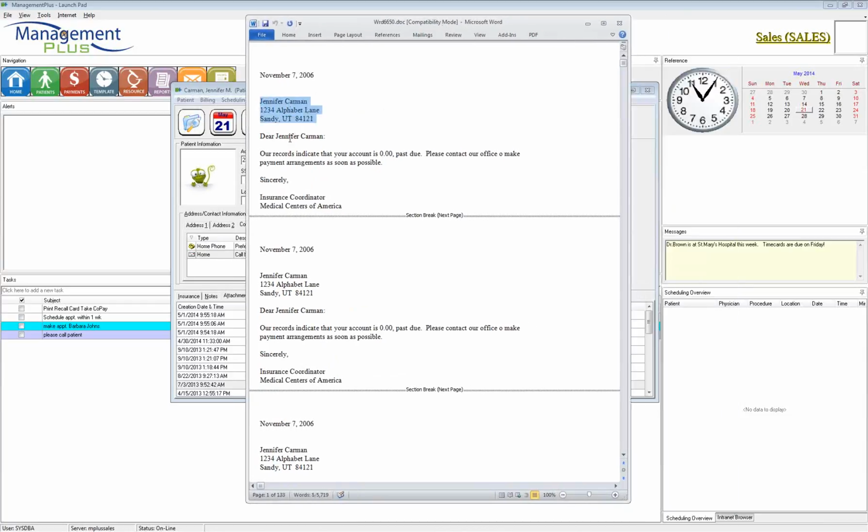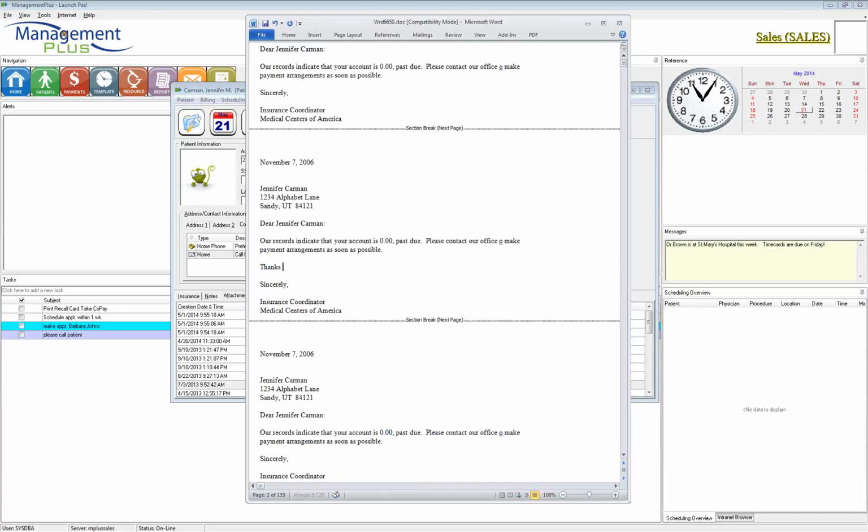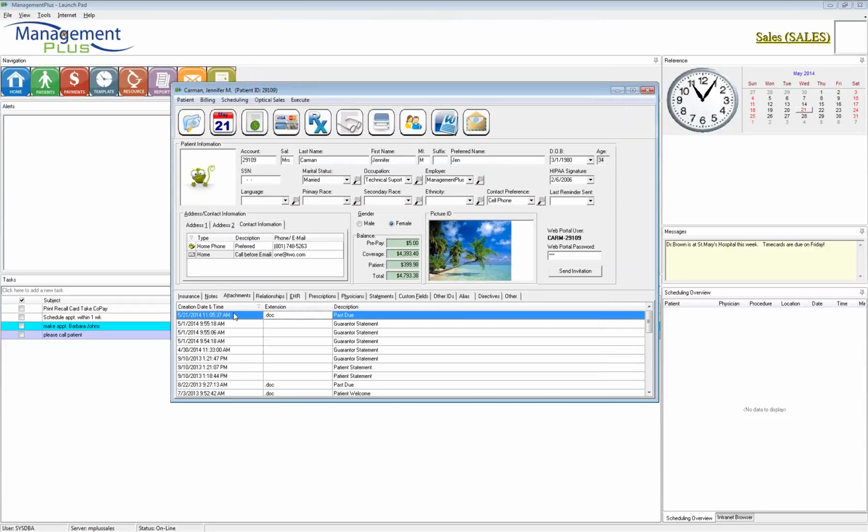So, here, patient information, Dear Jennifer Carmen, our records indicate you have 0 past due. Please call our office. Of course, that would have the appropriate amounts in there. You can type additional information if you wanted to. You do not have to. But if you want to change this letter in any way, you need to do it before you save it. Once you've saved it, it is going to update in the Patient's Attachment tab. Here's a past due letter that was printed just now, okay, 5/21 at 11:05.